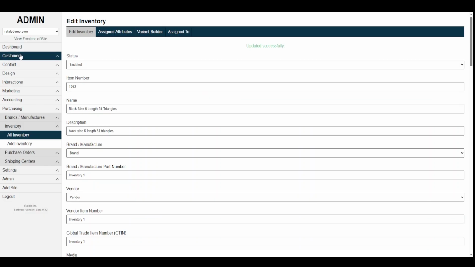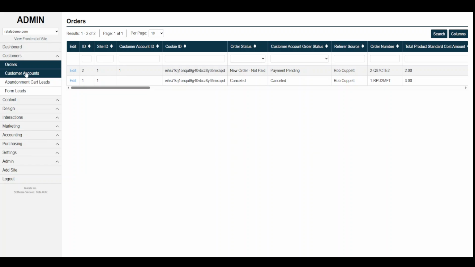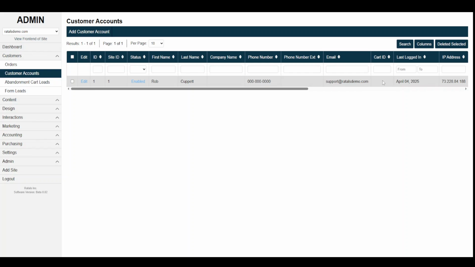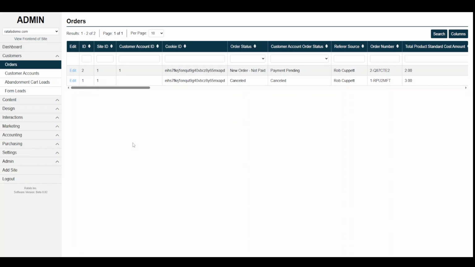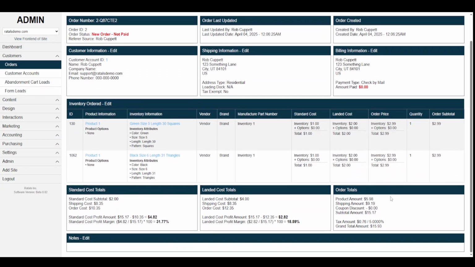But when we go into our orders now, if we go back over to our customers, orders, because we created ourselves as a customer, if we go in our customer account, we can see our customer account there. And if we go here into our orders, we can now see that we have an order that hasn't been paid because we said by check. And so we'll go into this. We're waiting for a check to show up. It shows us our whole order here, and it shows us our profit margin of what we're making on the order.